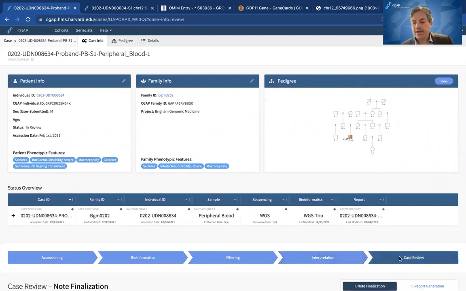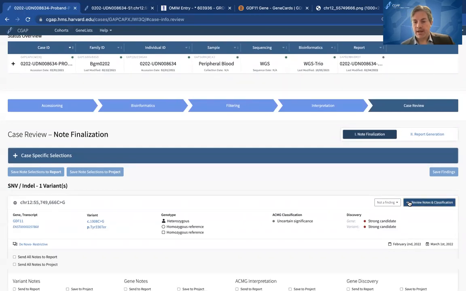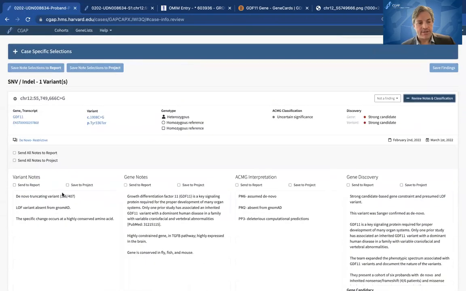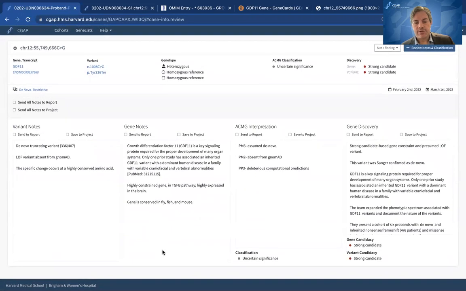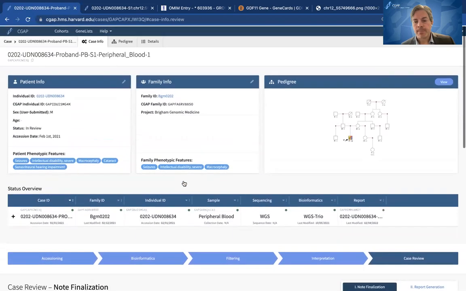But once I've done all that, I can now go to my case review, and I can begin to make some more detailed notes on this variant, and then ultimately prepare for a report if that's something that I want to do as part of my project's workflow. And so I can create some notes. I can decide if I want to send this to the report. I can customize my notes or modify my notes in preparation for a report if I wish to do so.